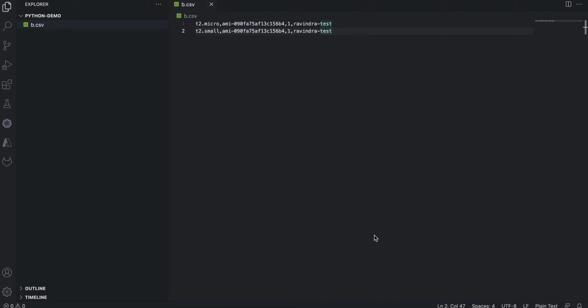So today we are going to learn how we can create EC2 instances using a CSV file. Here I have created one CSV file, which is known as b.csv, and here I have given some parameters: t2.micro, which is our instance type. Here I have given the AMI ID. Here I am passing the count of the EC2 instances, and win-test is the key name.